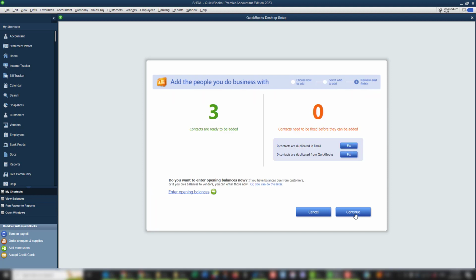This will add, it gives you a message telling you that 3 contacts are ready to be added and that there are no errors. If there are duplicates, then you might have an issue here, and then you could go in and fix them. So click on Continue.